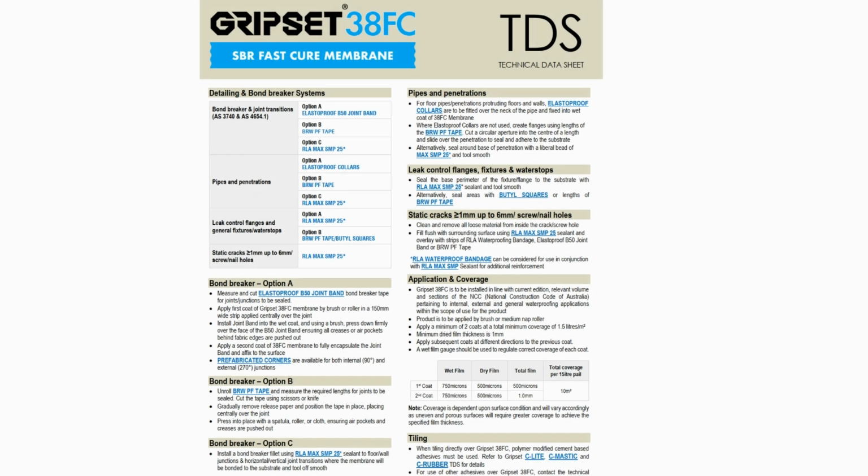So here's a typical, well, not a typical, this is a very good technical data sheet, TDS, from RLA Gripset. Very clearly, a lot of information, yeah? So you need to understand it and read through it. But let's drill down into the application and coverage, this area down here, because that's the bit that we want to focus on if we're applying it.